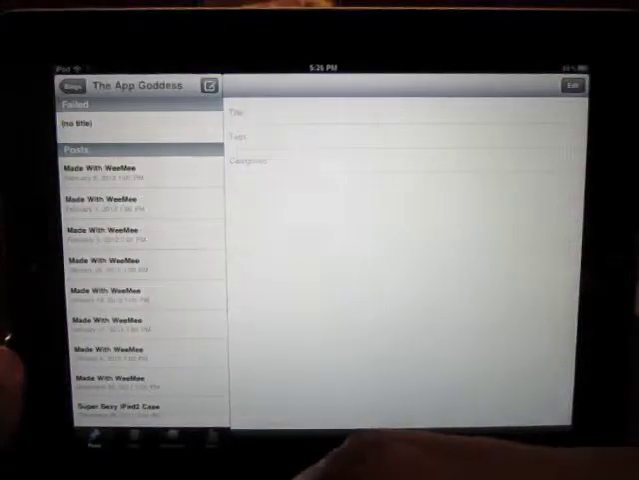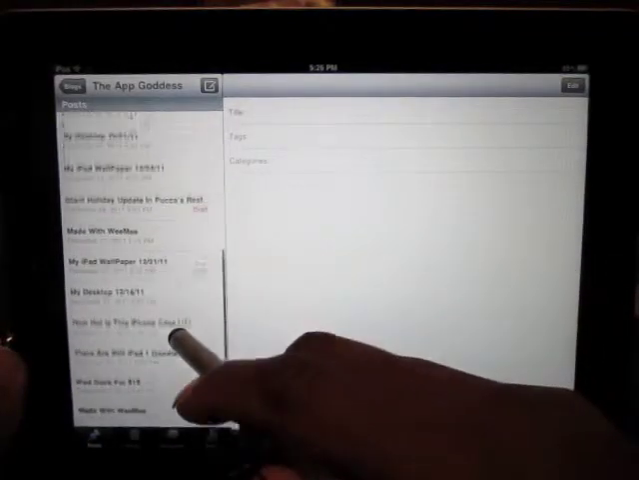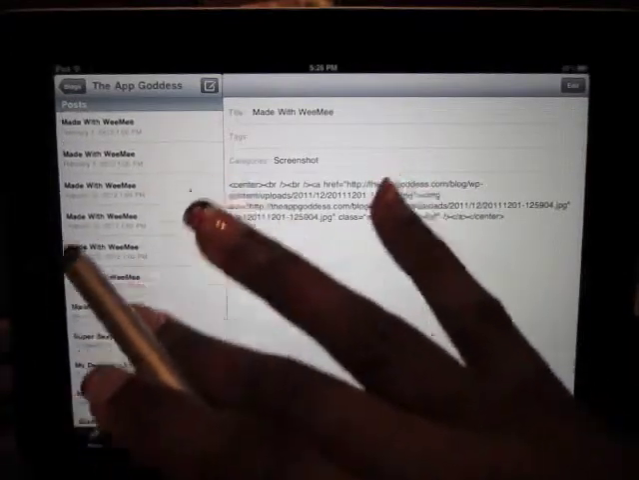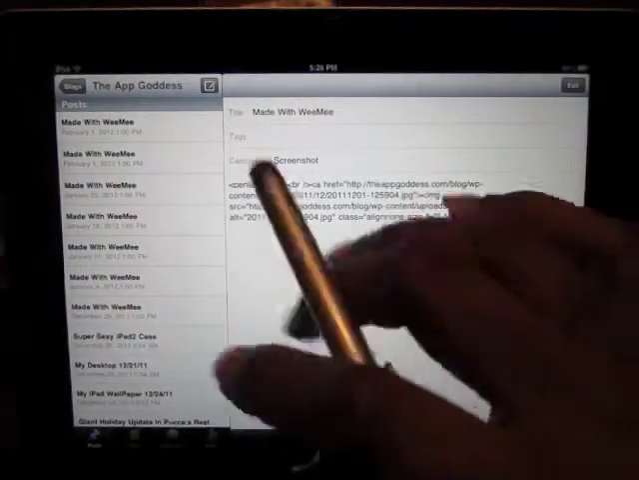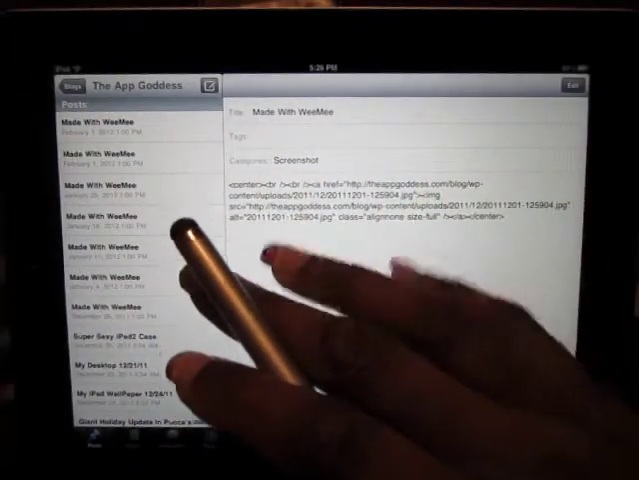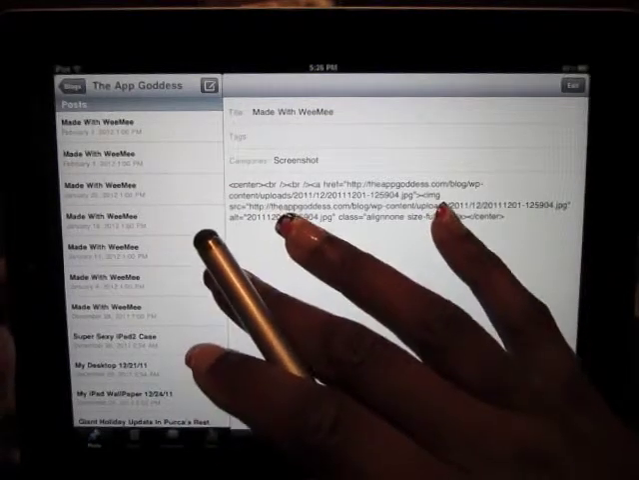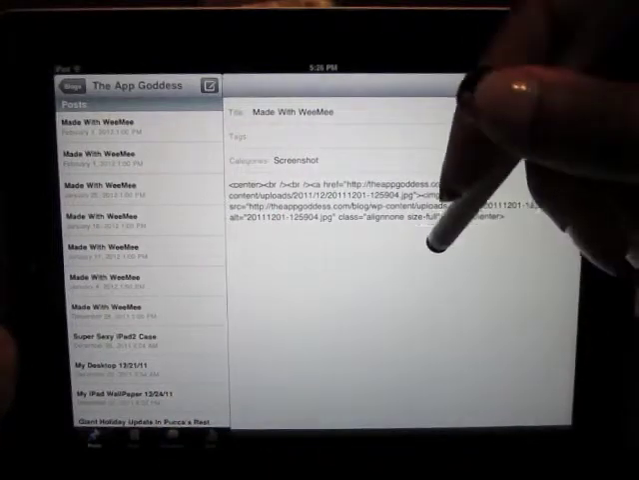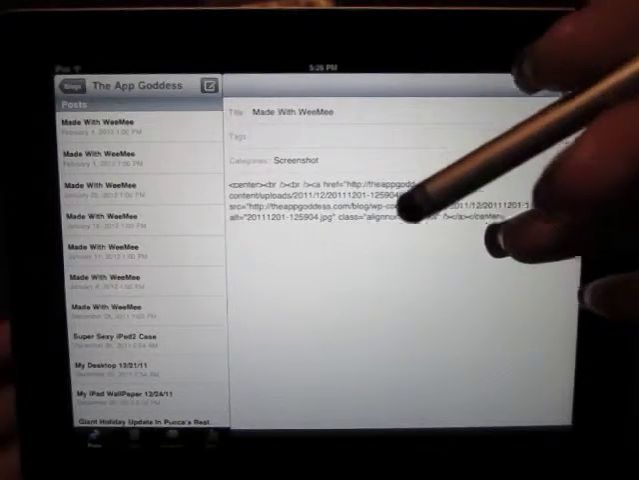My App Goddess blog, here's all my posts. And you can make a draft of a post. You can edit a post that's already up on your blog. I mainly use it on my iPad to post pictures that I've taken with my iPod Touch. I have photo streams set up on this device. So I'll post pictures this way without having to transfer them to my computer.